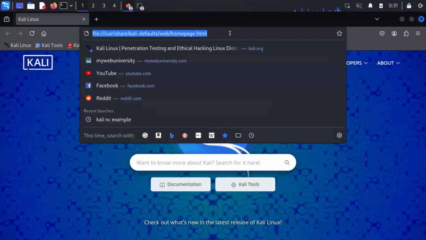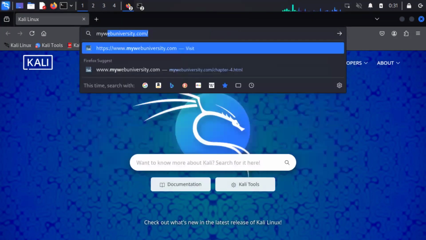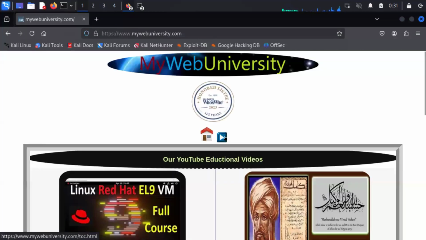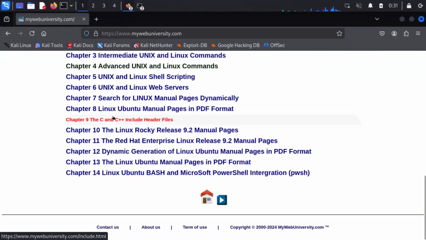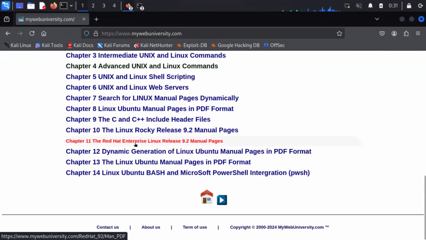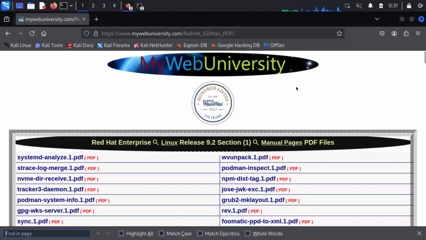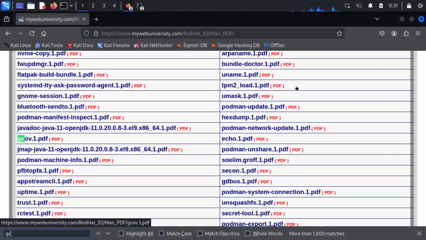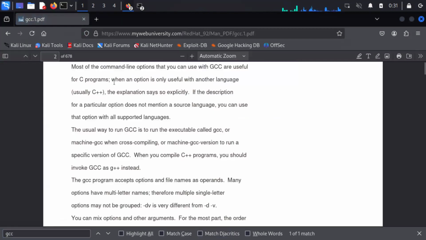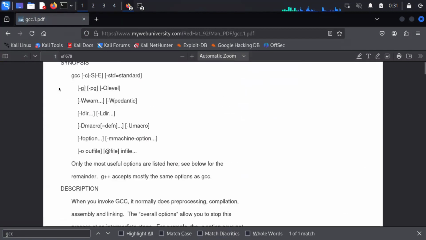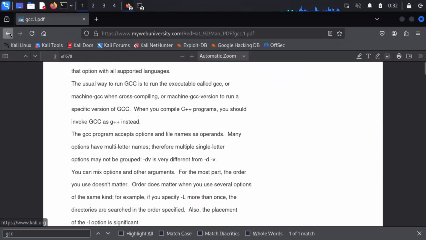For example, MyWebUniversity.com, you go here to the documentation. I have documentation for Ubuntu as well as Red Hat and so on. So let's say you're looking for the Red Hat manual page for GCC. You type in GCC, and then right here GCC.1, and it's the manual page. And notice how many pages it is: 678 pages long. And this is in PDF format.